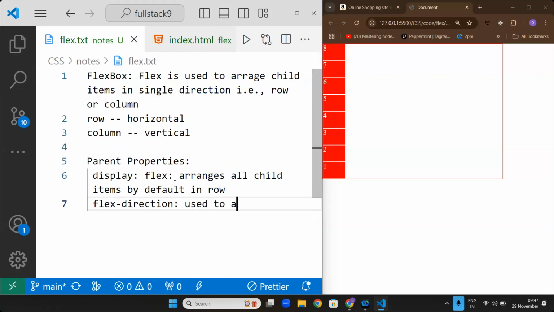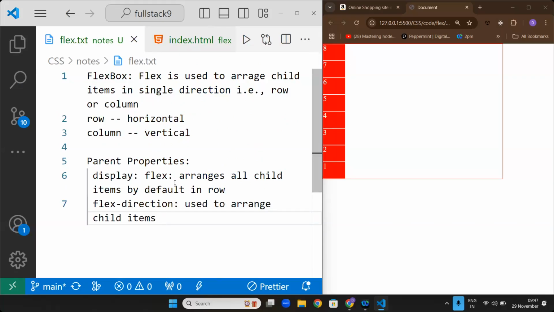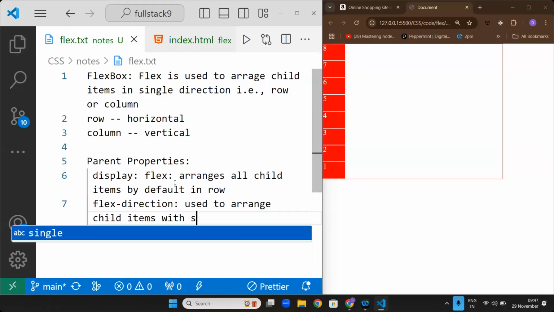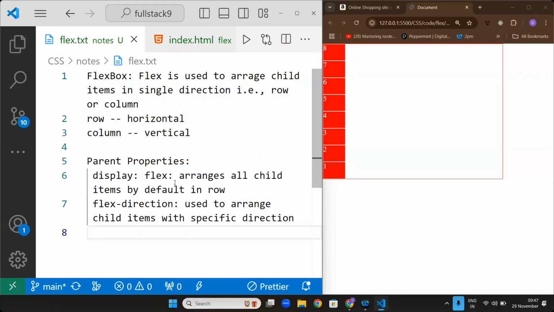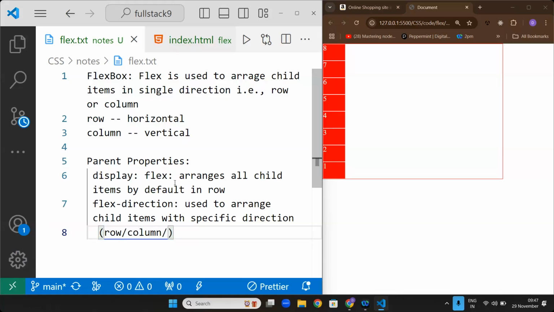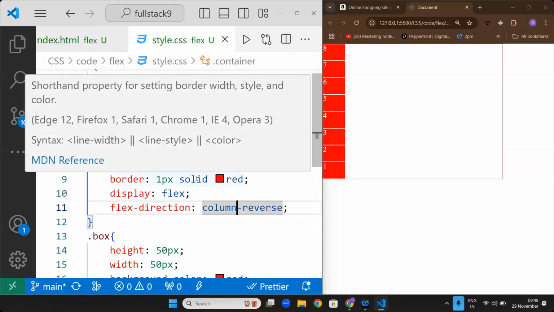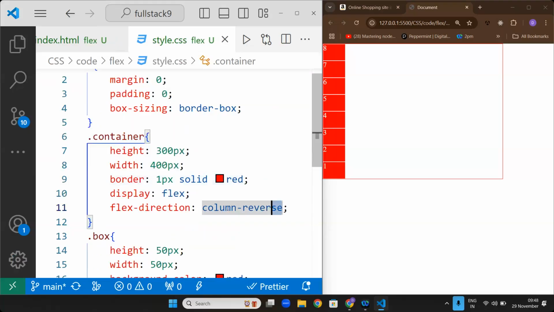Flex direction is used to arrange child items with a specific direction, like row, column, row reverse, column reverse. Let's go here, row.